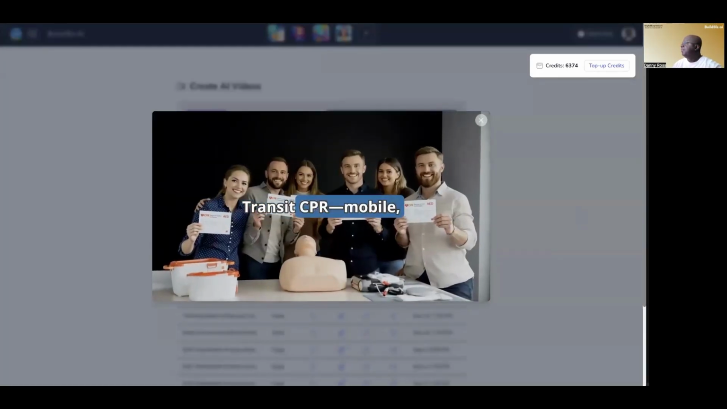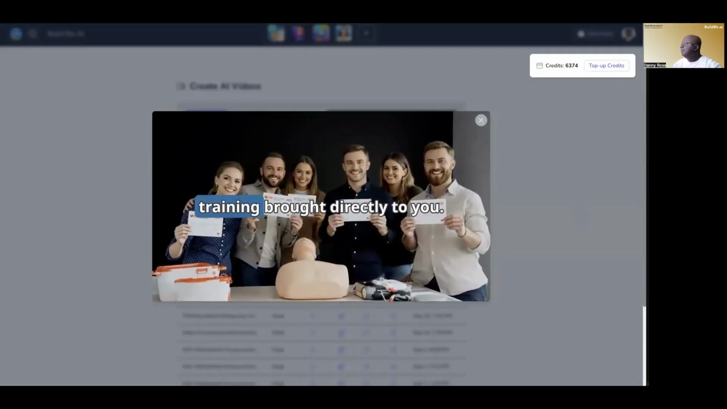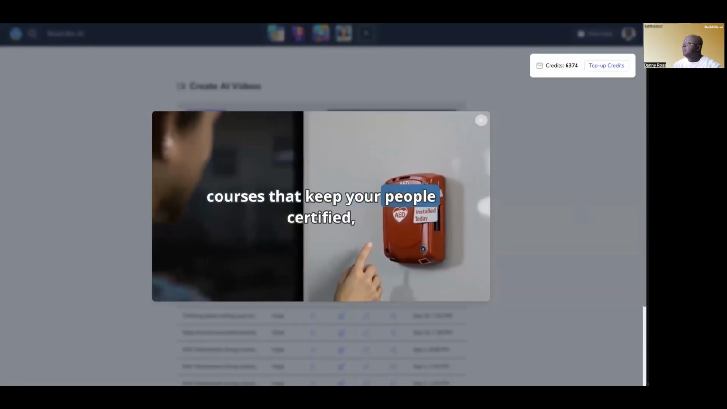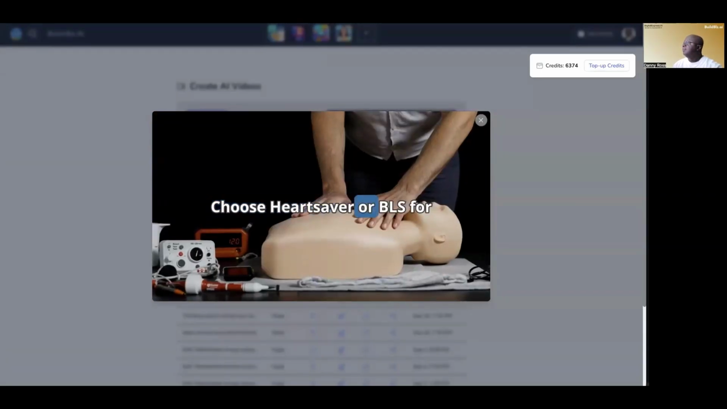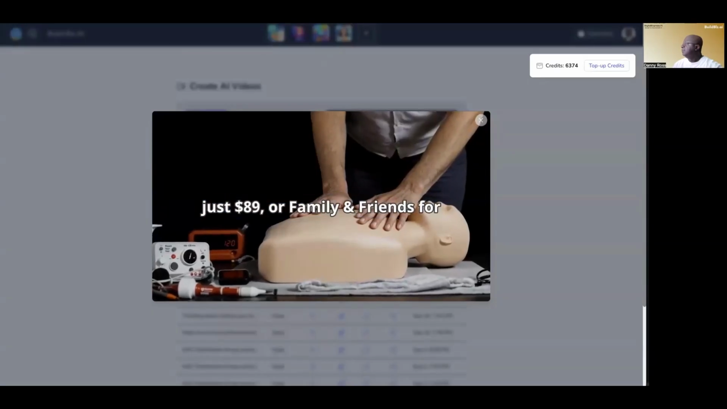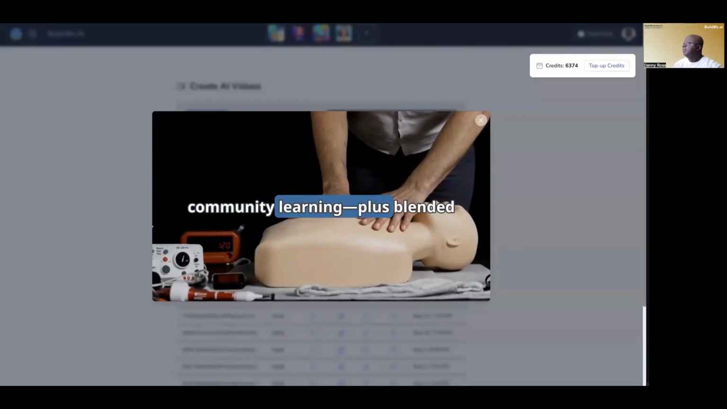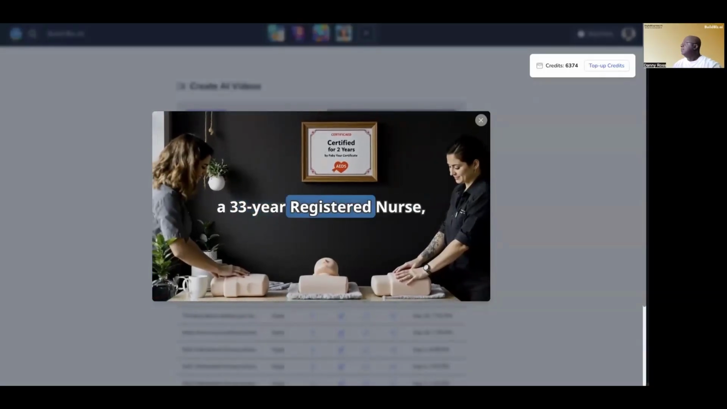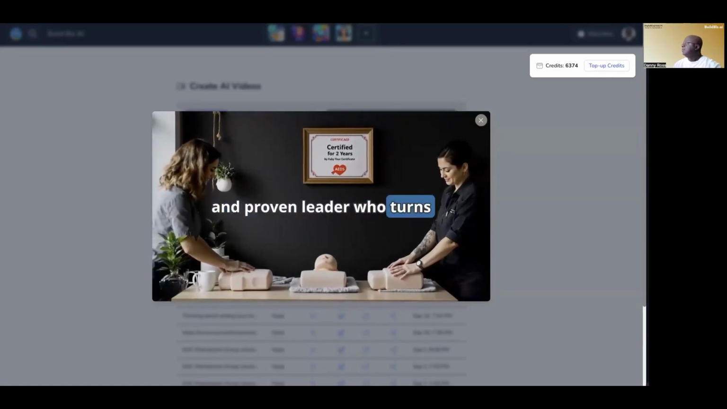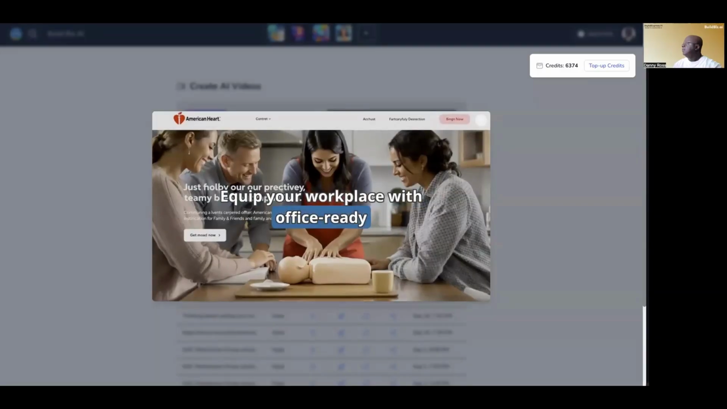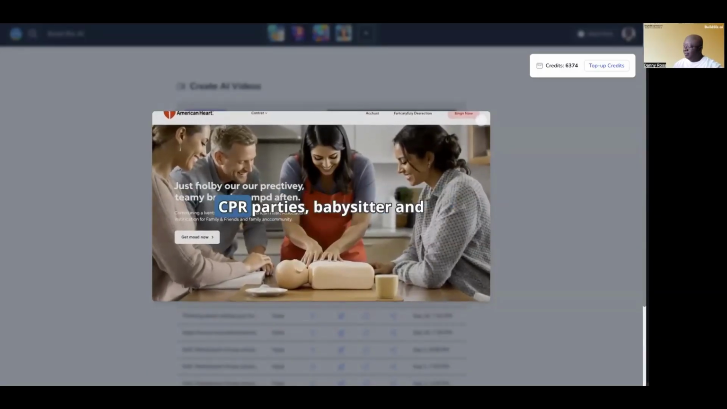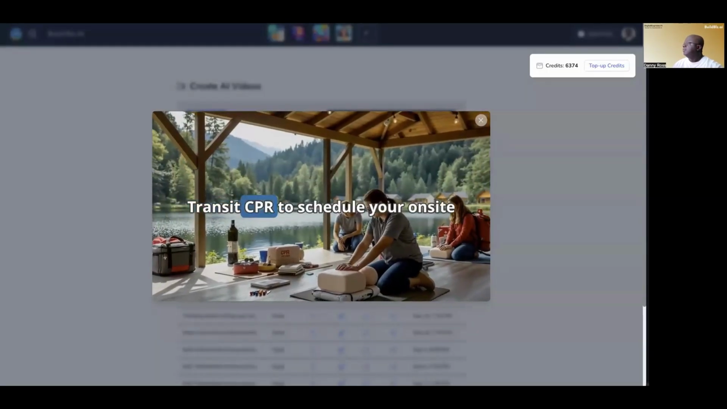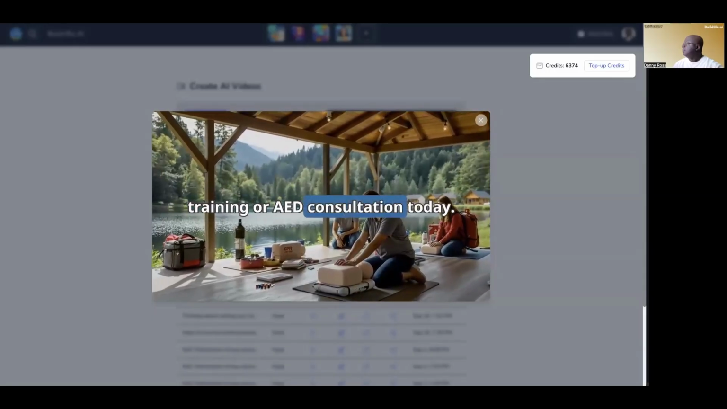Keep your team safe with Transit CPR, mobile life-saving CPR and first aid training brought directly to you. We deliver on-site American Heart Association certified courses that keep your people certified, compliant, and prepared. Choose HeartSaver or BLS for 2-year certification at just $89, or Family and Friends for community learning, plus blended e-learning with hands-on skills. Learn from Stacey Robinson Jones, a 33-year registered nurse, CPR instructor, and proven leader who turns confidence into action. Equip your workplace with office-ready AEDs and enjoy cost-saving group sessions, CPR parties, babysitter, summer camp training, and more. Protect your people now. Contact Transit CPR to schedule your on-site training or AED consultation today.